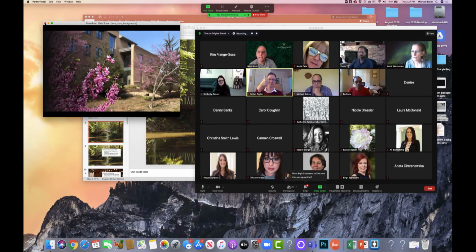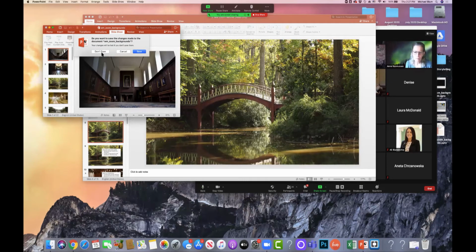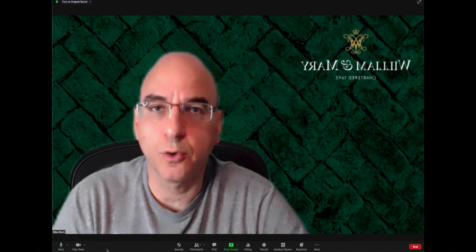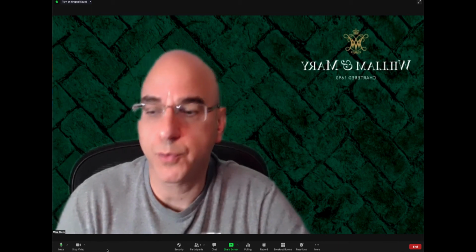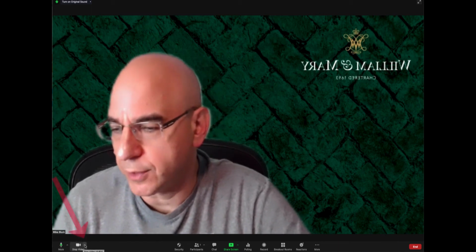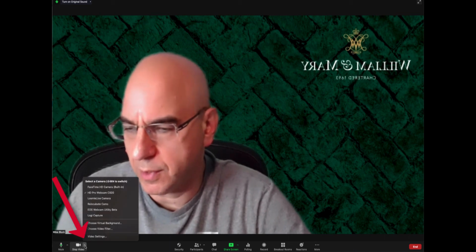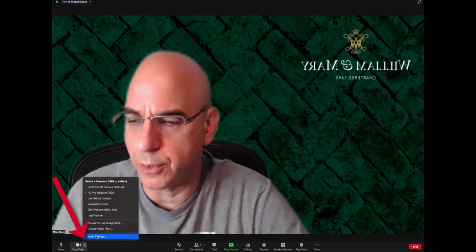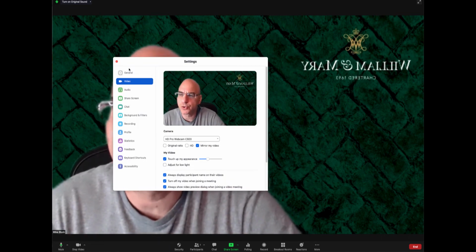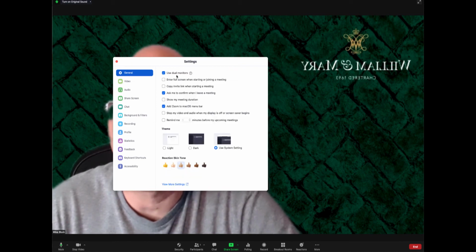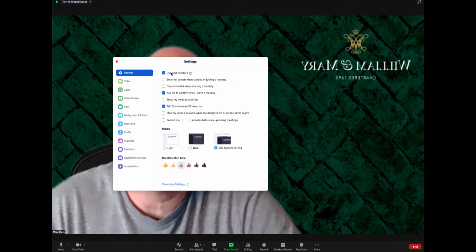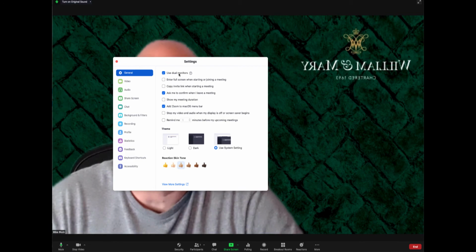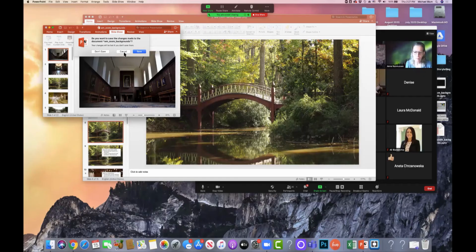Yeah, that's a cool new feature. So let me kind of show you how that works. So first things first, before we start our screen share, we're going to go down to our stop video area. Remember, we're going to click on that button and go to video settings, and just make sure that under the general settings you've got the use dual monitors selected, because you need use dual monitors selected for this to work.